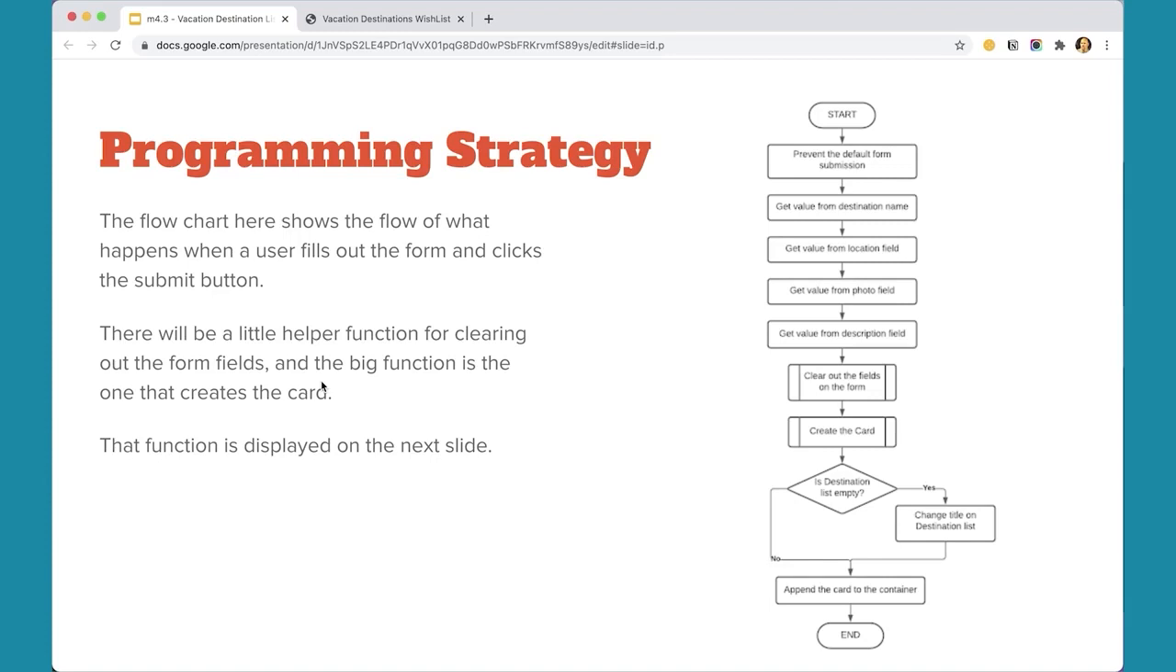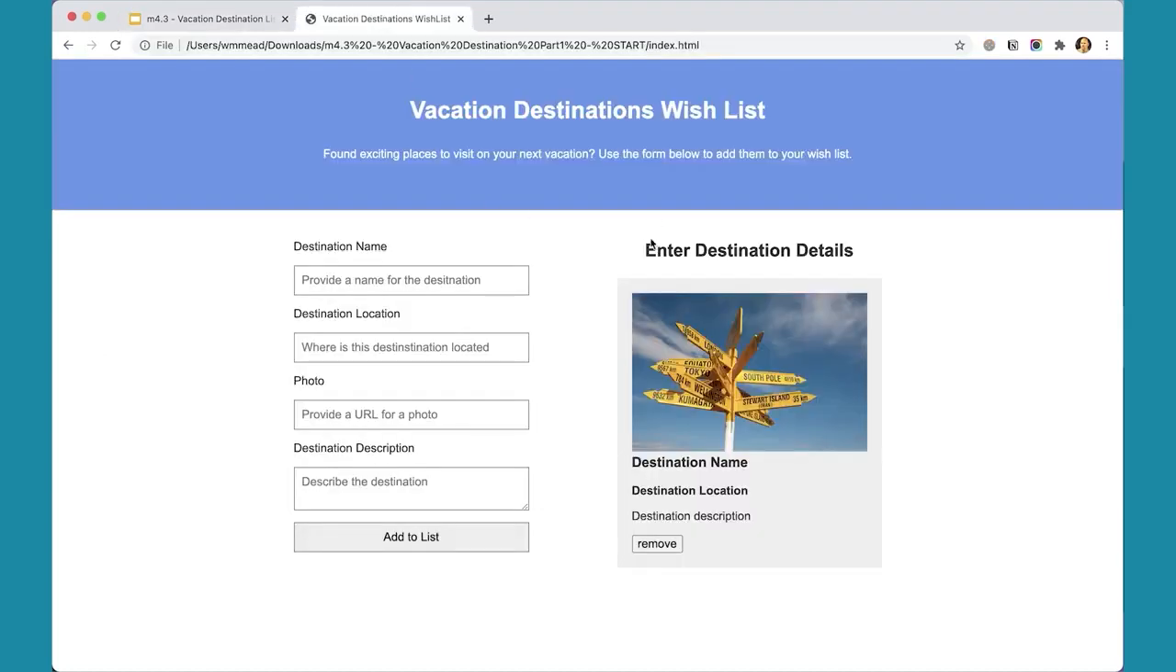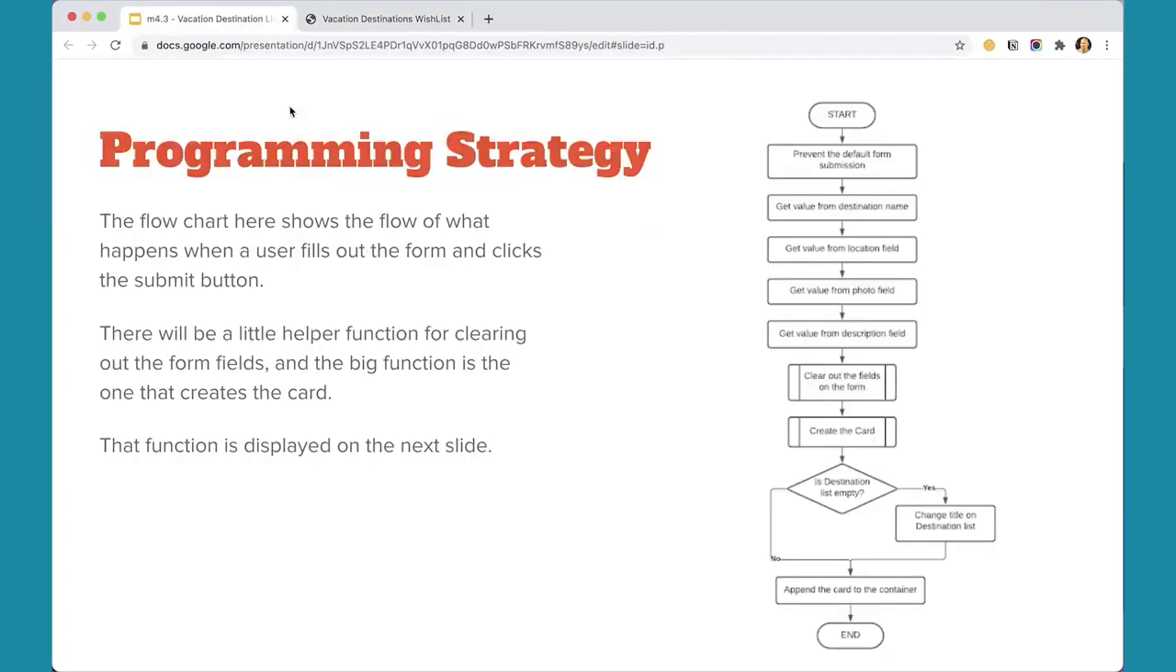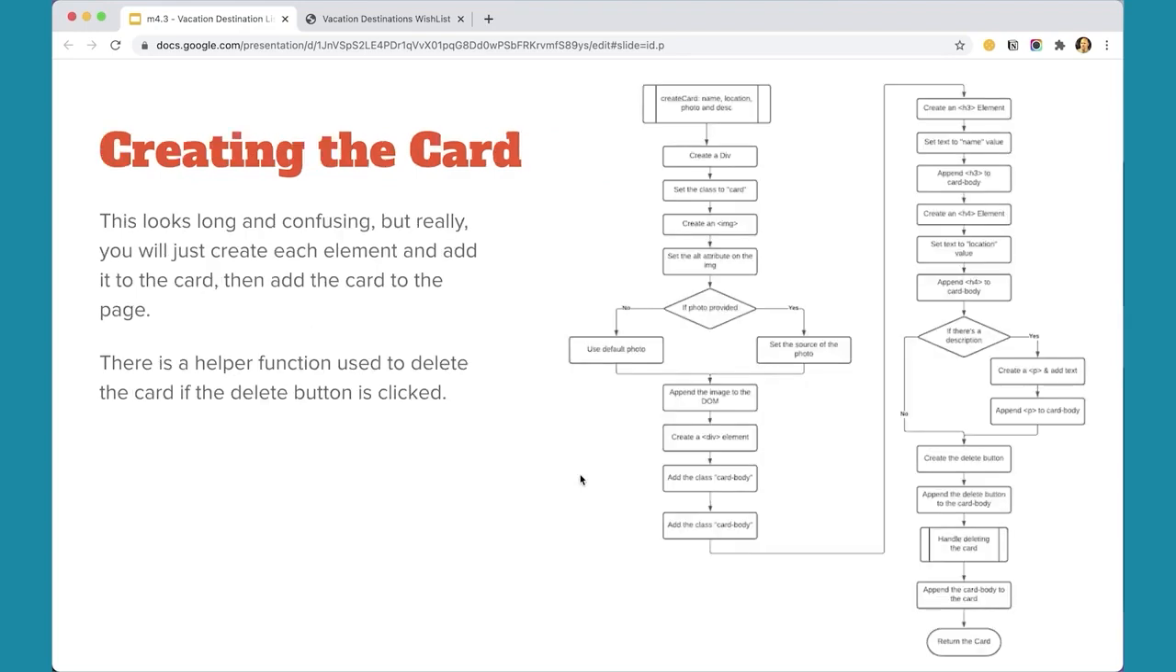Okay, so that's going to be the basic strategy for how we add stuff to the page. The first time we add something to the page, this title is going to get changed, but otherwise it's not. So that's the only thing that's kind of interesting there. These are going to be little helper functions. Clear out the fields, and then we're going to have a helper function that's going to create the actual card. So those are the next functions we need to look at here.